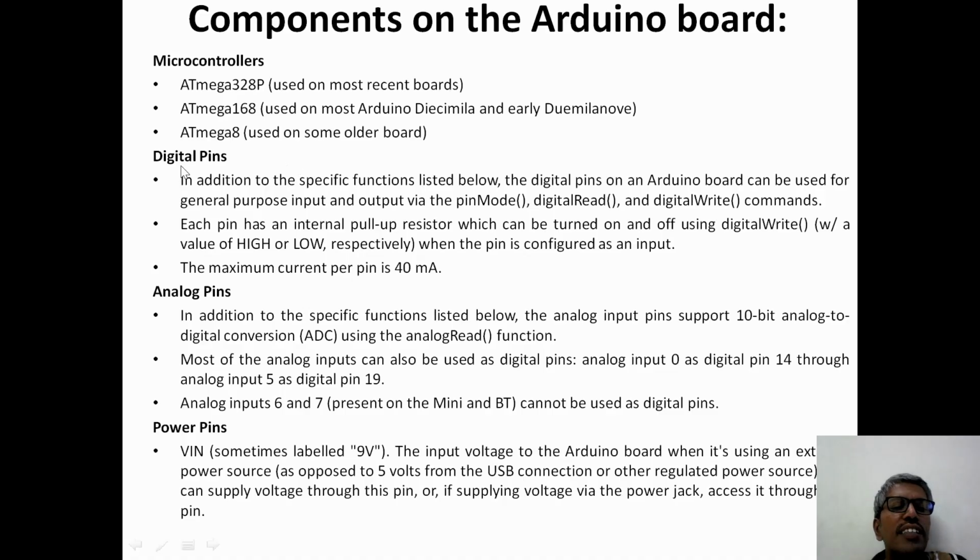We already discussed that we have digital pins and analog pins. Digital pins are used to read digital data by using the command digitalRead. If you want to write any digital data, you can use the command digitalWrite. Each pin can drive a maximum current of 40 milliamps.